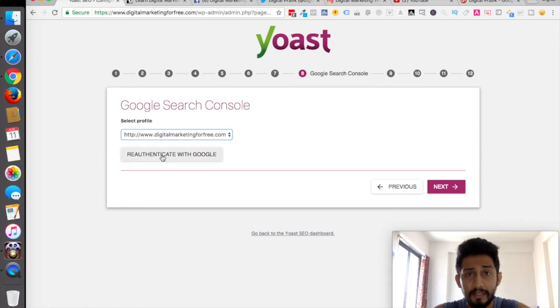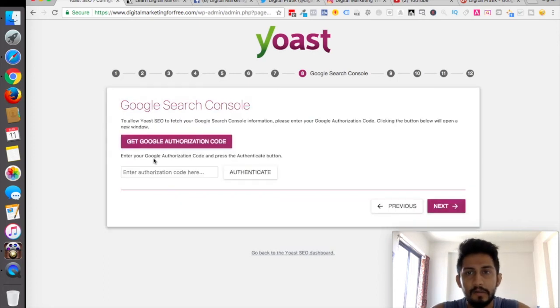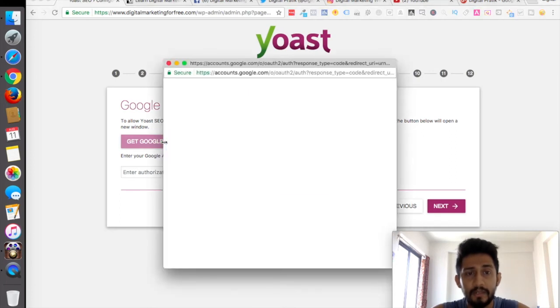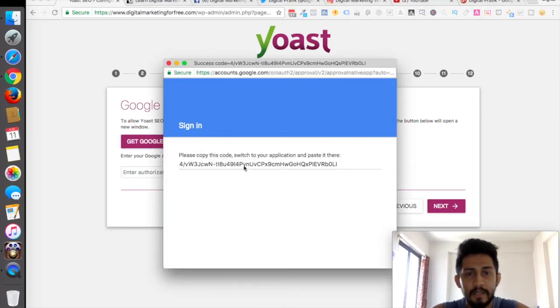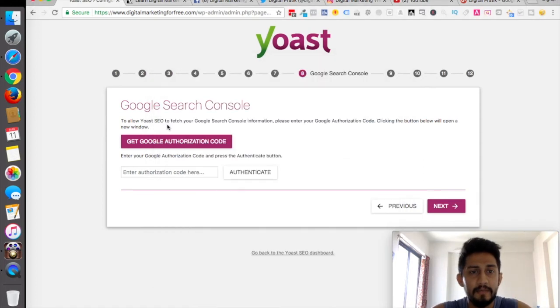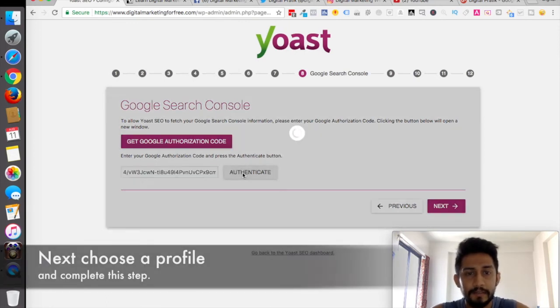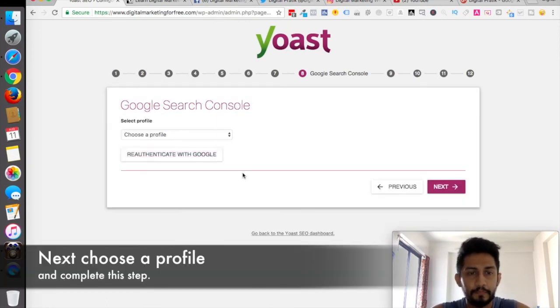So I'll re-authenticate with Google. Once I click on that, it will say get Google authorization code. So I'll click on that. This is the code which I was talking about. Let's copy that. Let's close this tab and paste it over here. Click on authenticate. And it will ask you to choose a profile.